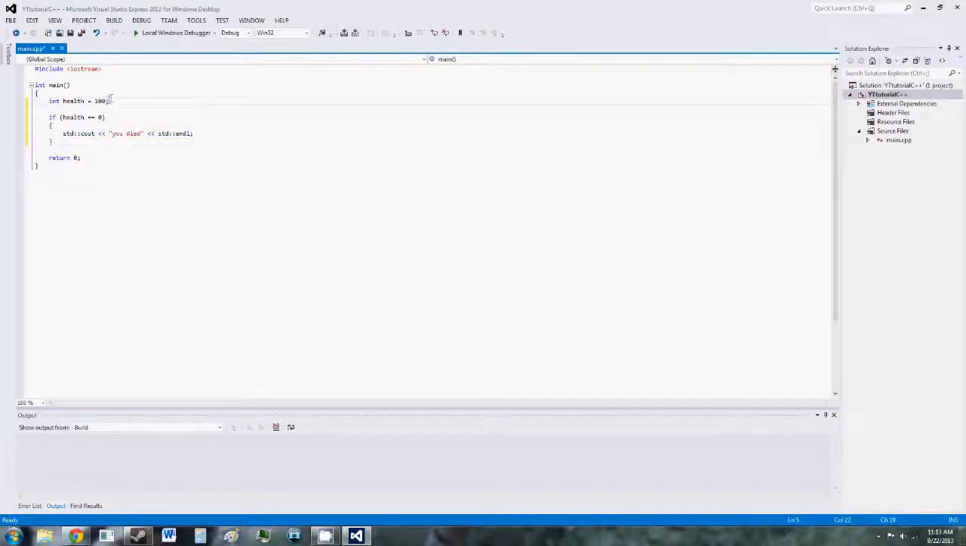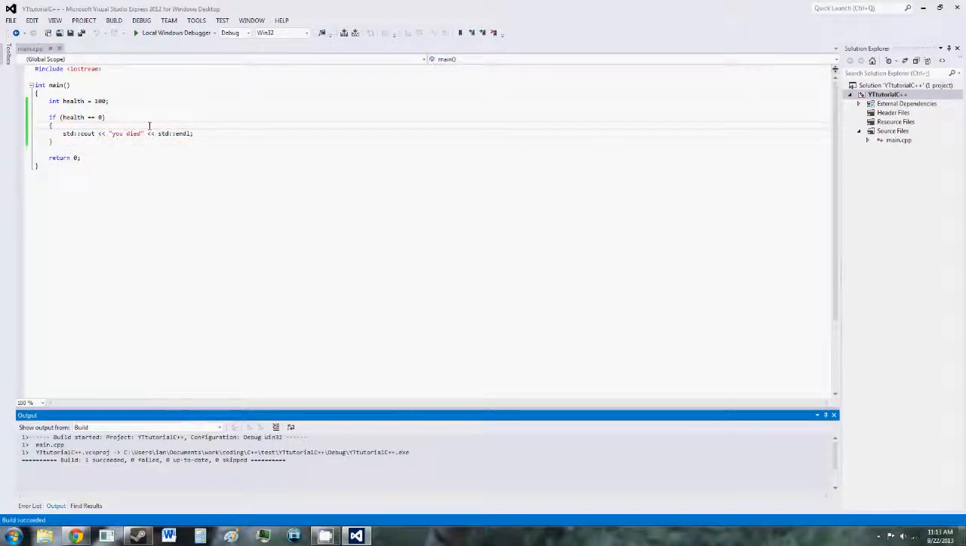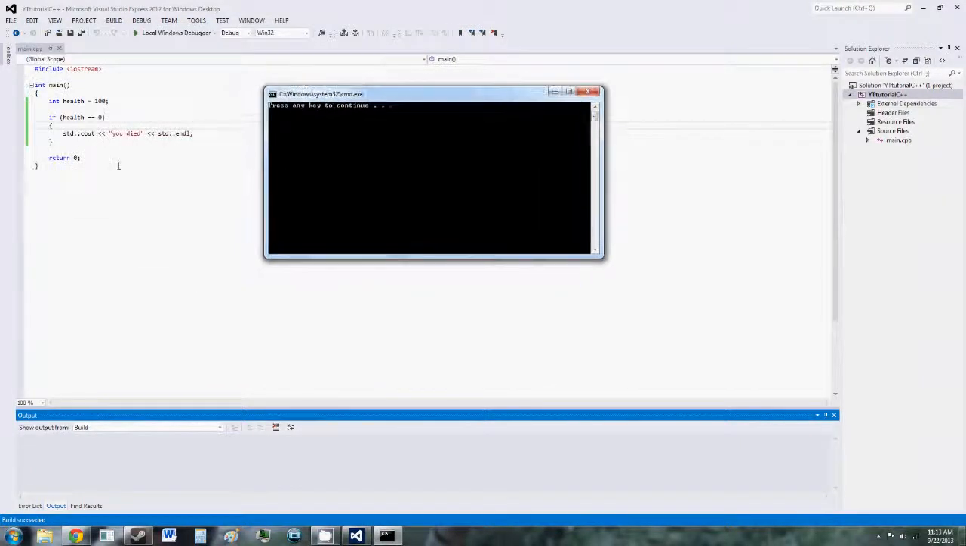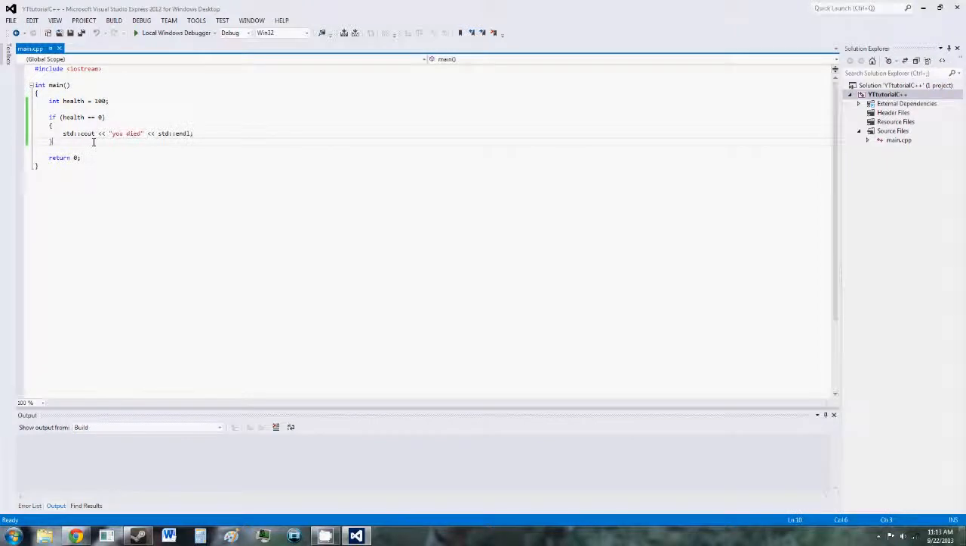Now, actually I should run this to show you. So we'll run this, and you see nothing's outputted even though we're telling it to output something here. That's because health is not equal to 0, so it won't output anything.